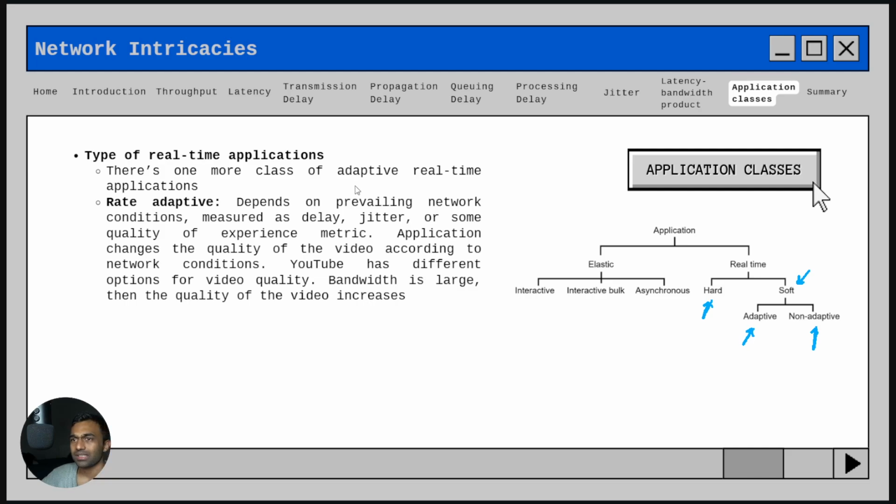So, types of real-time applications. There's one more class of adaptive real-time applications, which are rate adaptive. And this depends on prevailing network conditions measured by delay, jitter, or some quality of experience metric. The application changes the quality of the video according to network conditions. YouTube has different options for video quality, for example, and if the bandwidth is large, then the quality of the video increases.